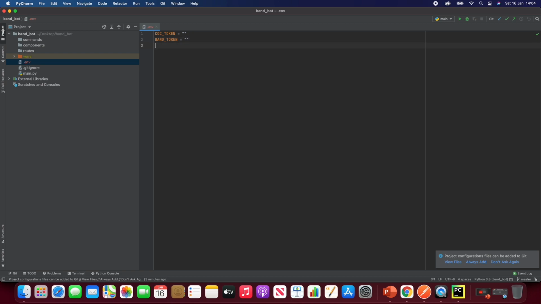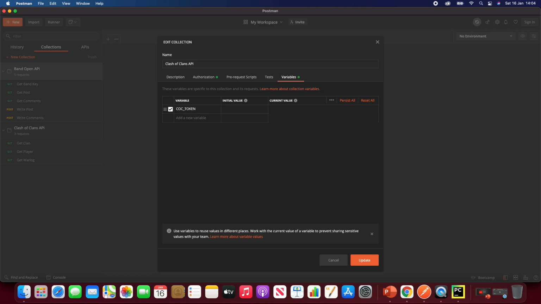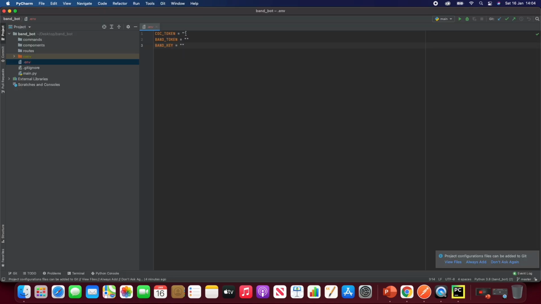The next one is going to be the band key, because we're going to deal with one band here particularly. They're reusable, so we want to make them available across our source code. Let's copy them and paste them here. The first one is the Coke token, the Clash of Clans token. So I'm going to select all, copy, and then switch to my PyCharm and paste it there.